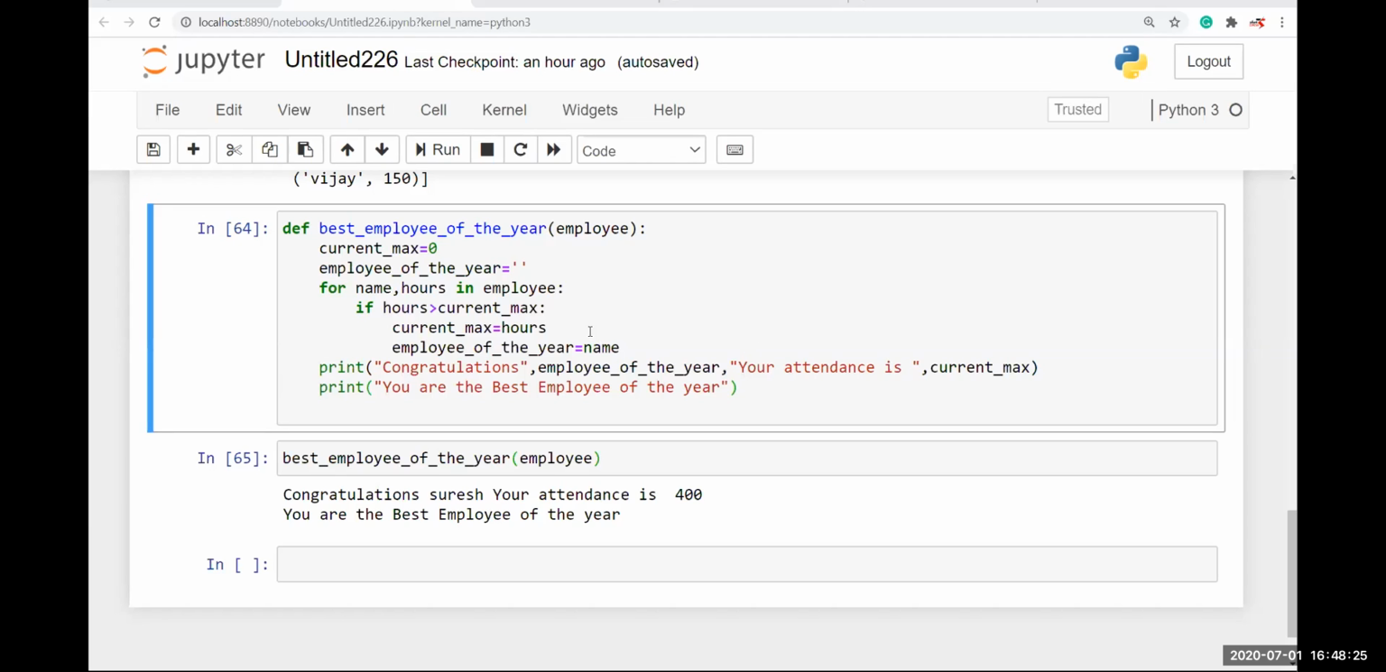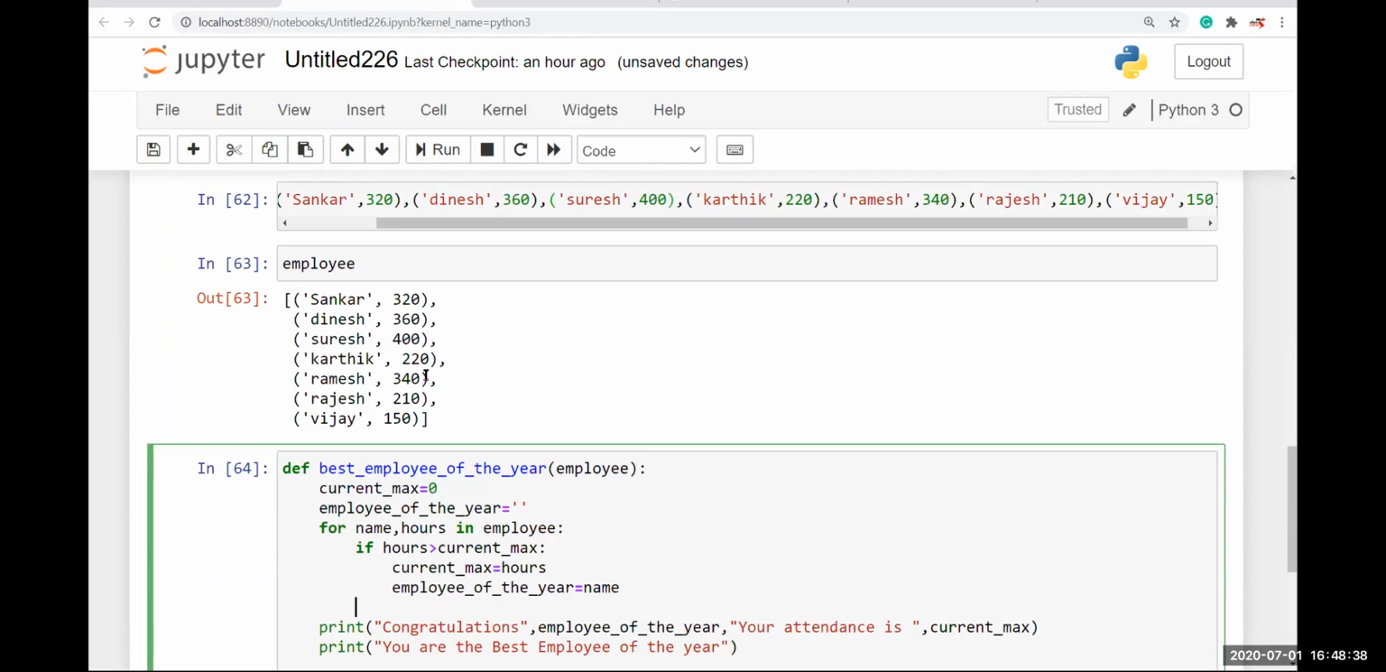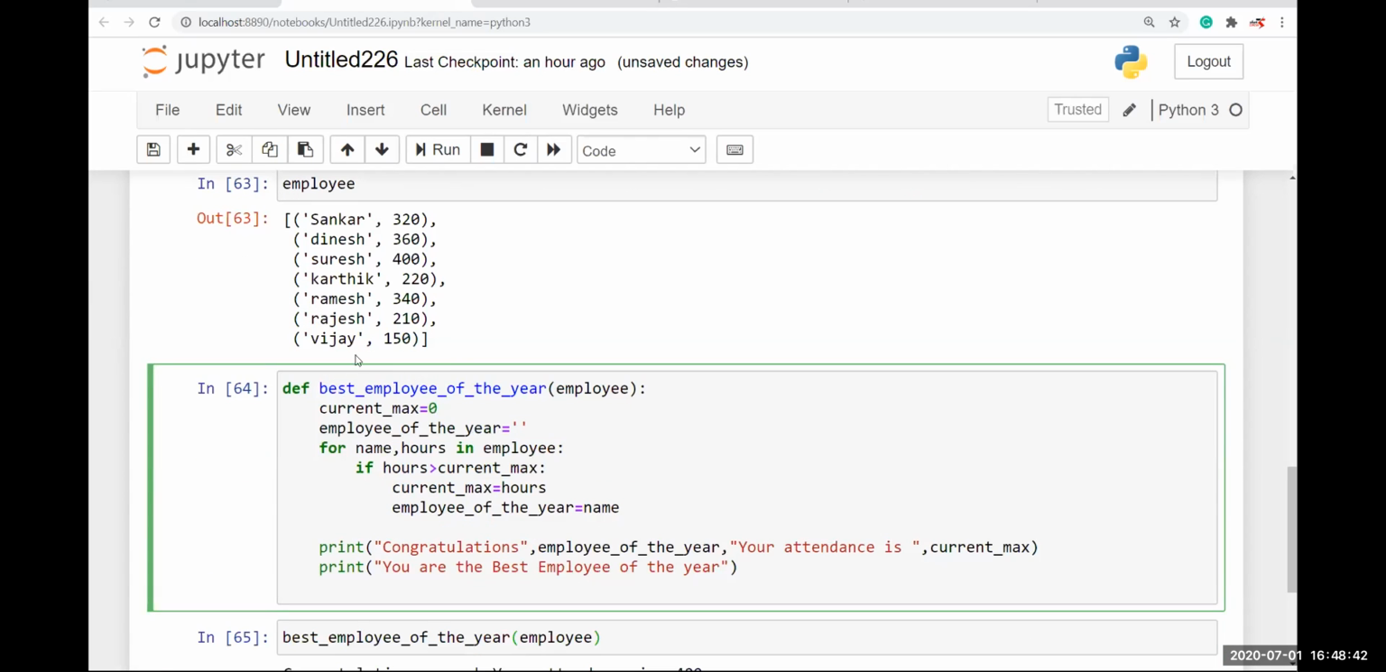Now we found the best employer of the year. Next I am going to find the worst employer of the year. Which one has the lowest attendance percentage? That person is the worst employer of the year, right? So here I'm going to use an elif statement. I'm just going to copy this.